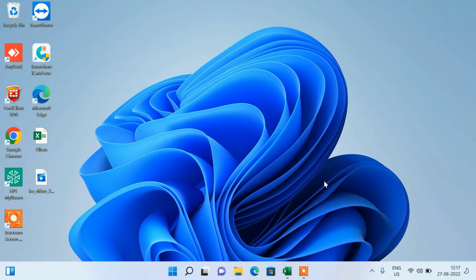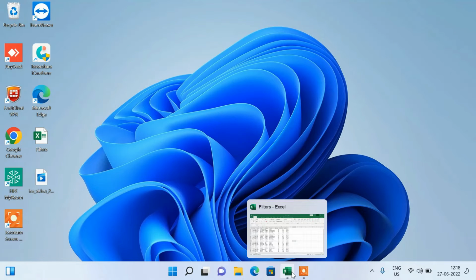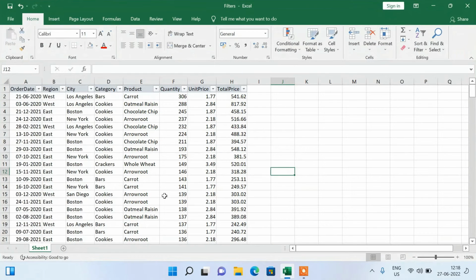We'll be talking about Excel filters today. Alright, so I have saved a file here on the desktop which I have got a sample online to help you understand about filters easily. So I've opened it already. Let's dive into it.